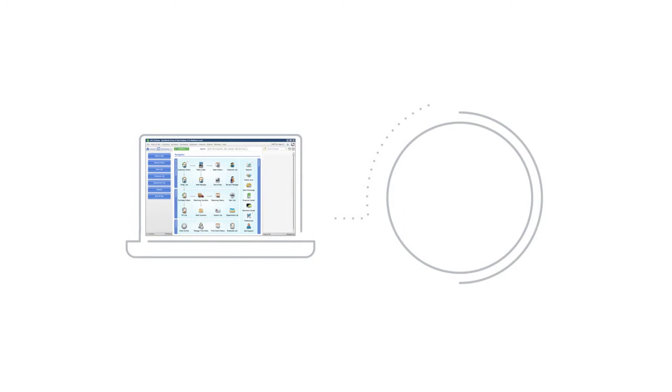That's it. QuickBooks Desktop Point of Sale makes it easier to make sale after sale after sale.